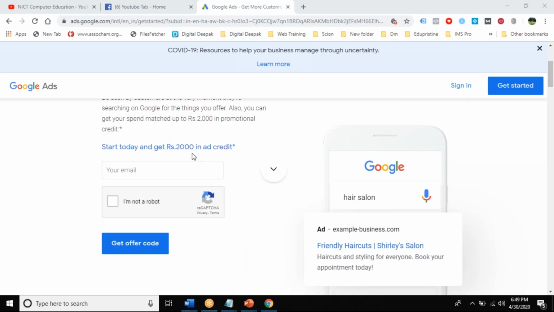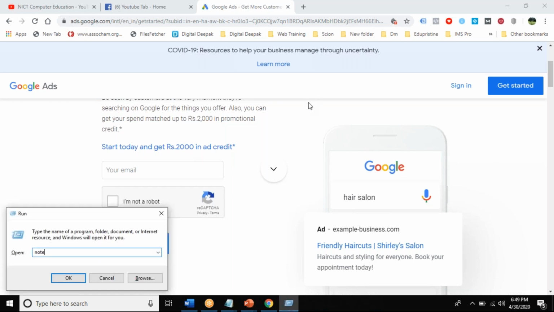But before that, look at this. It's a very interesting one. If you start today, you will get 2000 rupees in ad credit. It means if you spend 2000 rupees today on an advertisement, and it should be the first time you're creating an ad, and the account also should be new, then they'll give you another 2000 rupees worth of money to advertise with. We used it a very long time back. So 4000 rupees.